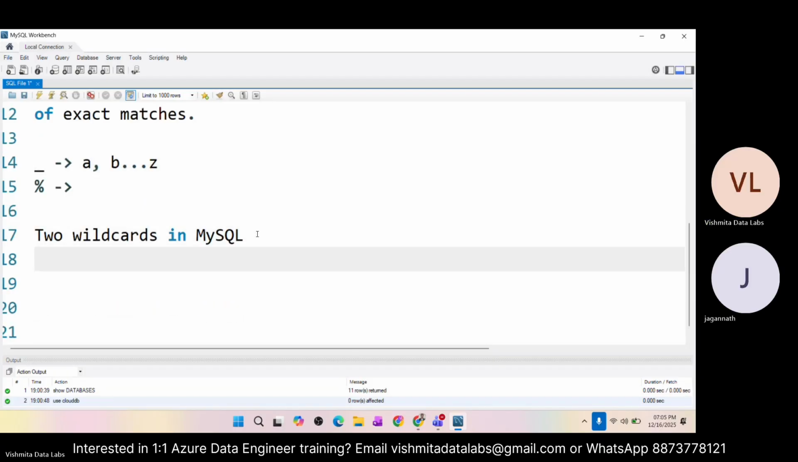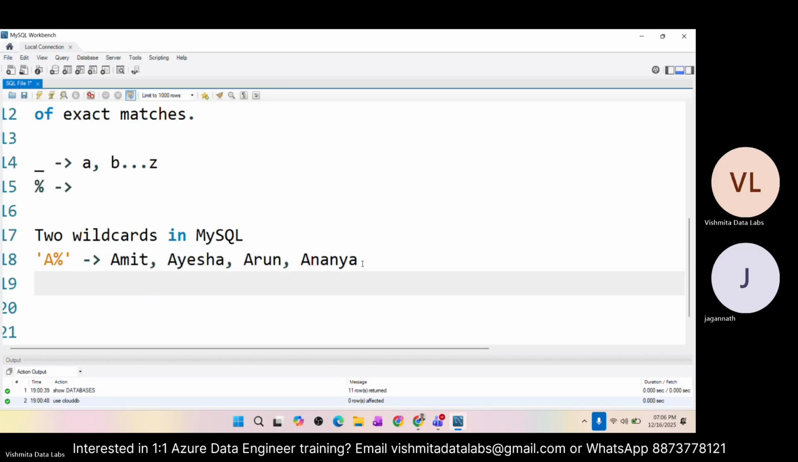So for example, if I write A percentage, what does it mean? It means the name starts with A and ends with we don't know what. So it can be Amit, or Aisha, or Arun, or Ananya, like that. Any name which starts with A.